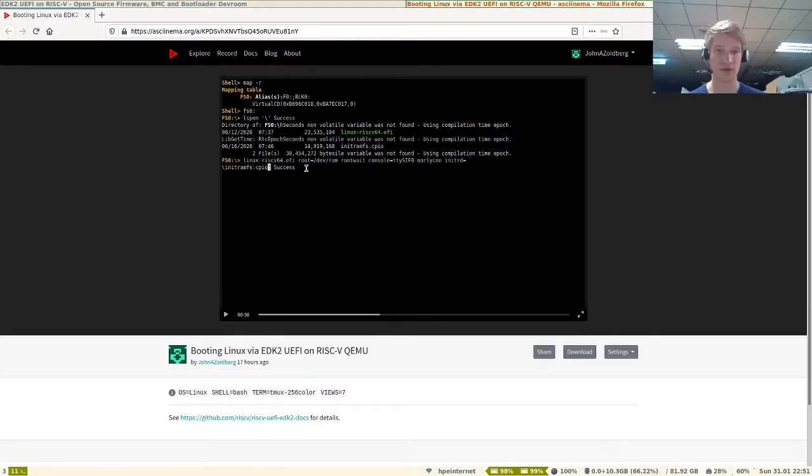So we can execute the kernel, because we have no disk, telling it to use the root file system in RAM, and passing it the initrd. In this case, we use the deprecated initrd command line parameter for the kernel instead of the initrd UEFI shell command.